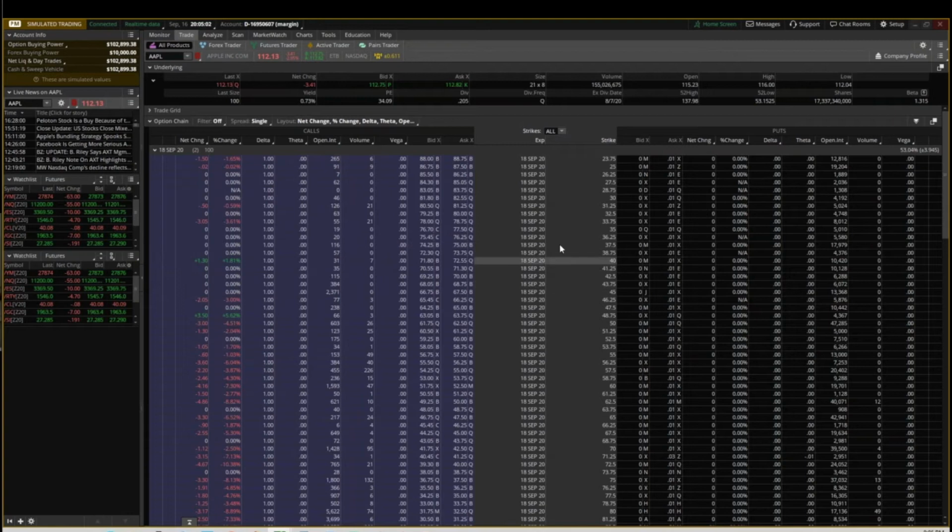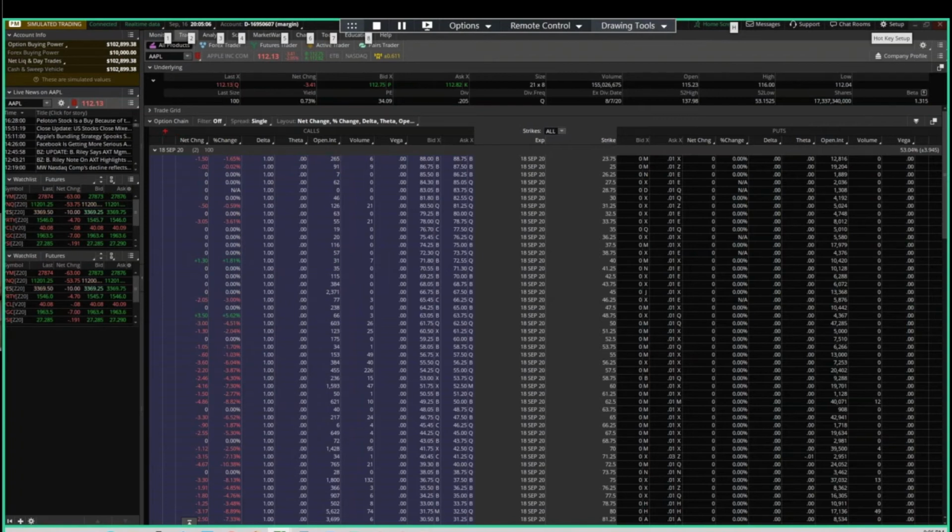In this options chain, we also have the option of calculating, sort of. Let's see. There we go. I'm new to this drawing tool, so just bear with me here.